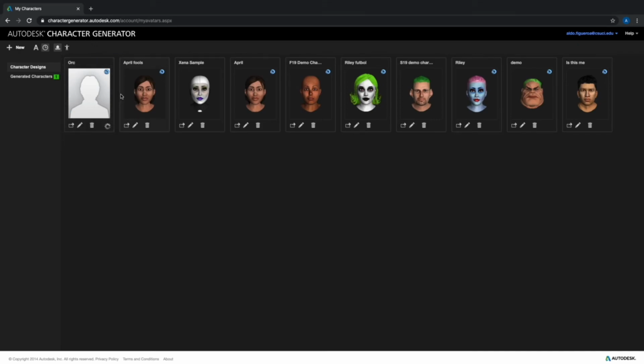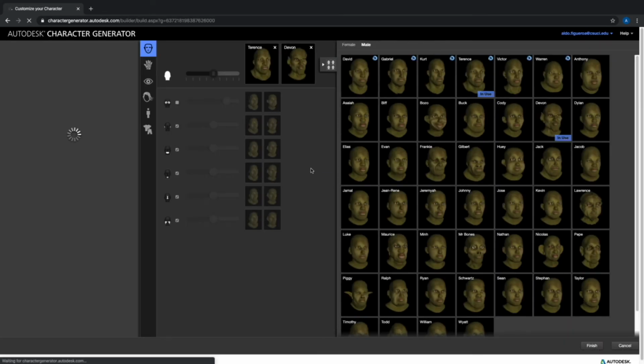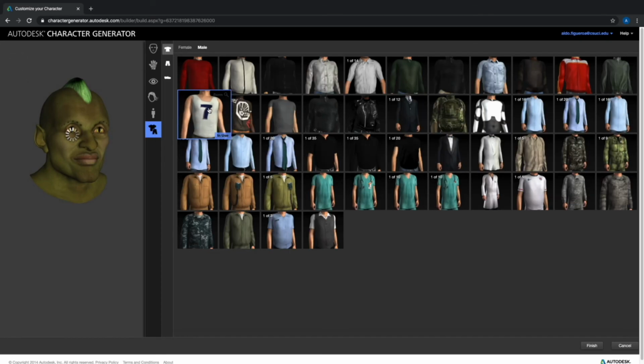So one of the things that I do want to mention is that you are able to save and come back to it, but if you do come back to it, it's actually going to create a new version. So say, for example, if I go back to this one and tell it to edit, I'm going to do this right now. It's taking me back to the character creation, and I could go back in here and change different features. Let's go back and just play with the clothing.